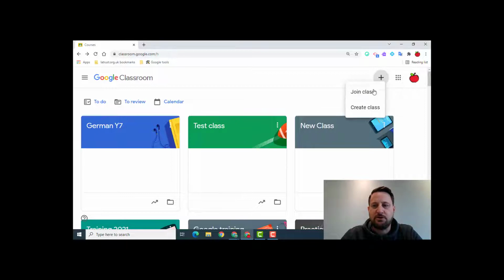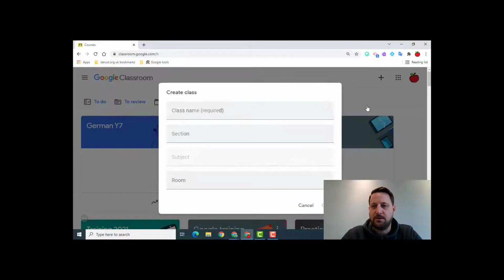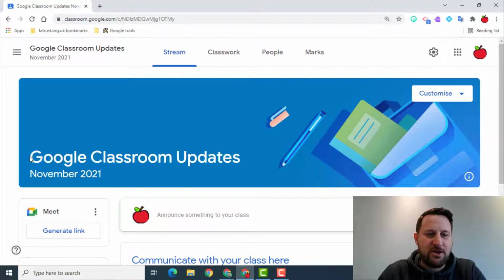So we're going to create a new classroom. So here we can see our Google Classroom. You can see the class name here and the section information appearing there. So some of the things that are different in the recent updates.